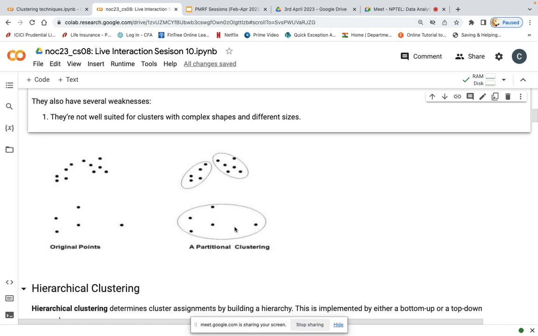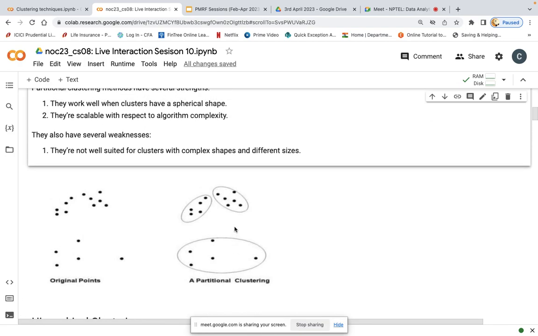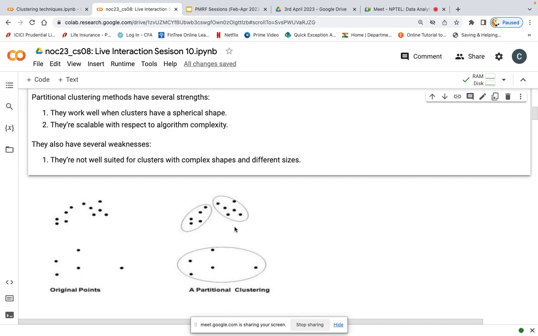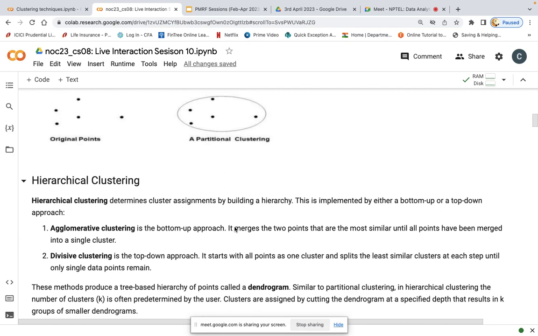That is also very important: in this partitional clustering you have to define the number of clusters, which mostly depends on the business application. But there are some techniques available from which you can identify the best number of clusters we can have for a data point. We will see that as well.